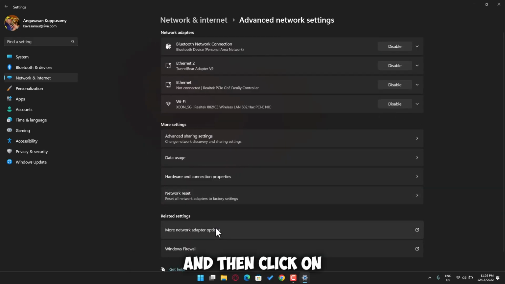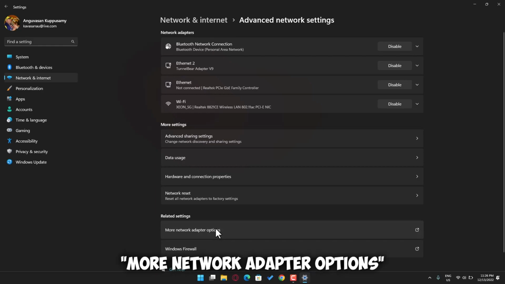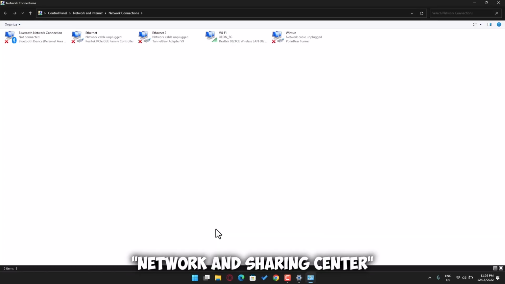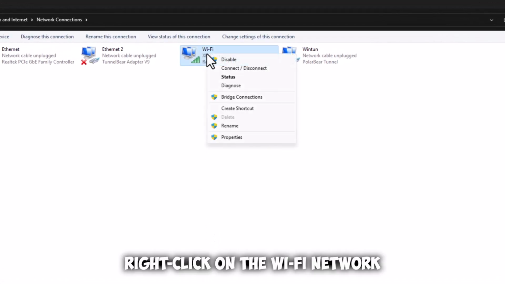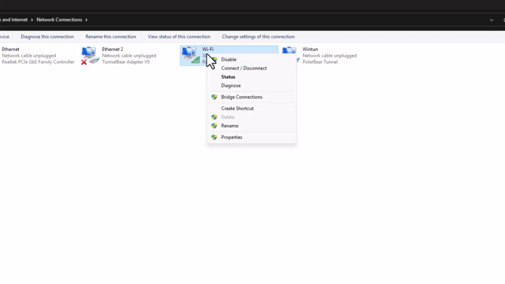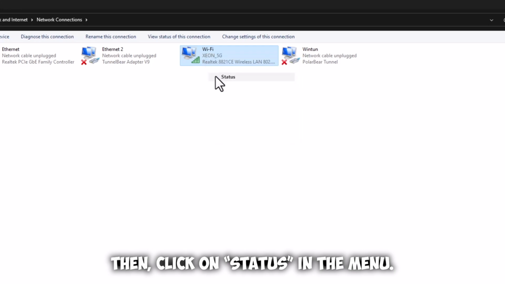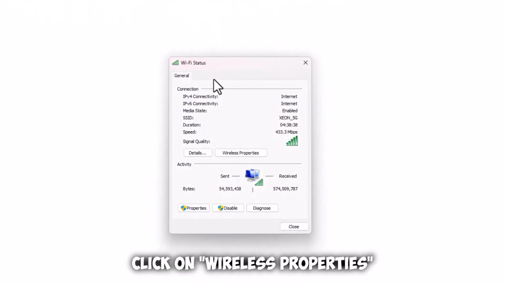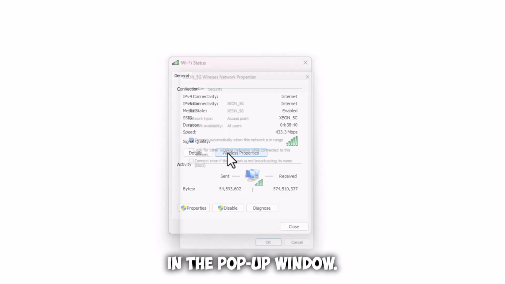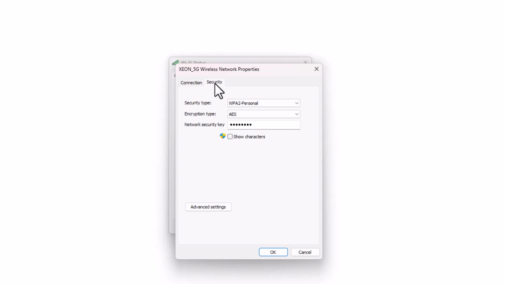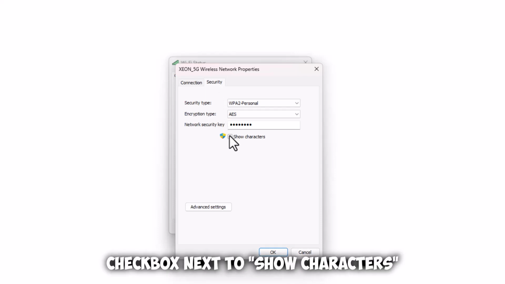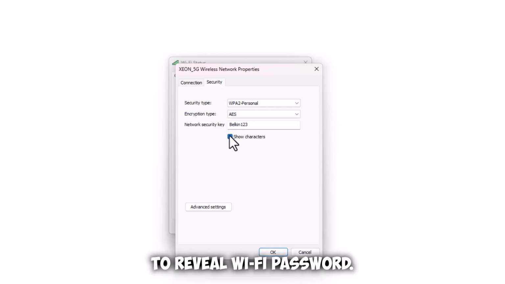Step 4. And then click on More Network Adapter Options to open the Network and Sharing Center and Control Panel. Step 5. Right-click on the Wi-Fi network you are connected to. Then click on Status in the menu. Step 6. Click on Wireless Properties in the pop-up window. Step 7. Click on the Security tab in the new pop-up window, and then click on the checkbox next to Show Characters to reveal Wi-Fi password.